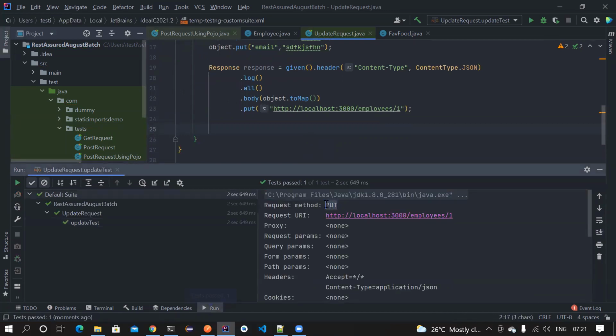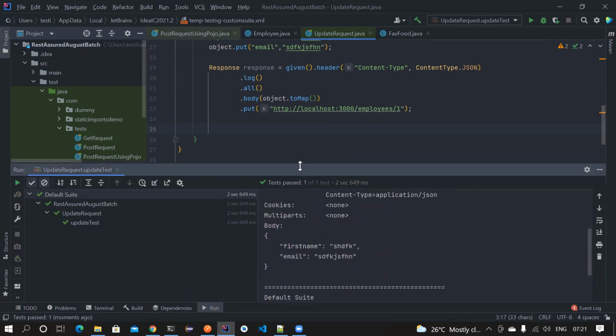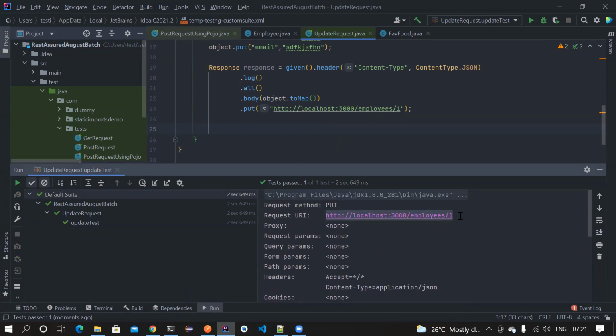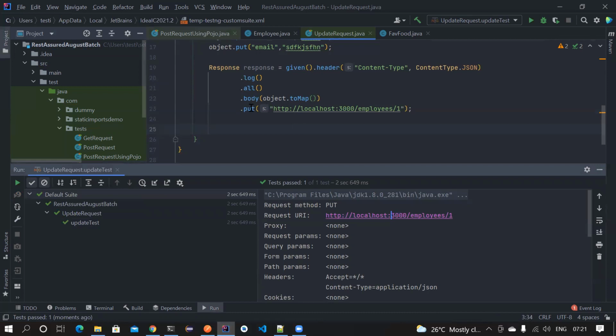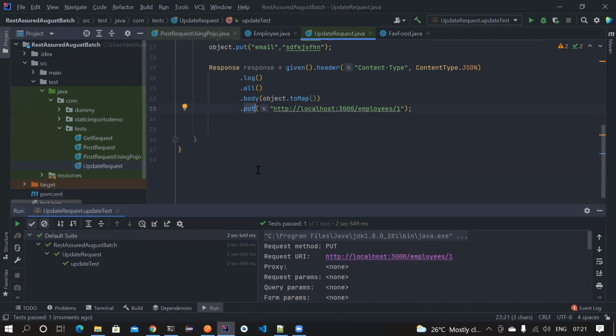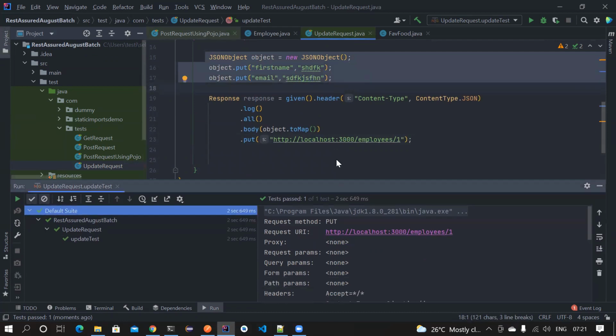So yeah, it has made a put operation on this particular endpoint. Okay, and then if you again make a get call to this particular thing, then you can see it. Okay, let's click on this. Notice the first name and email is now getting updated. Okay, that's how we can do the put. Just that you need to call put method instead of post. That's the only difference. Apart from that, you can construct the body using any of the ways. Okay, that's the only difference, guys.